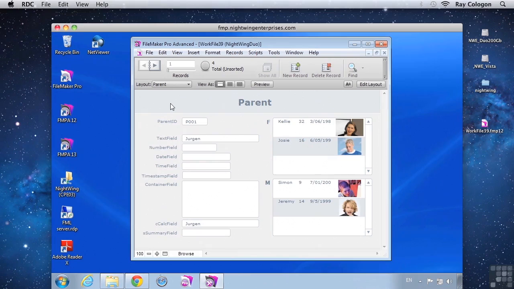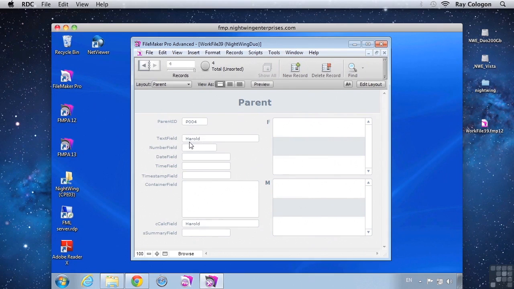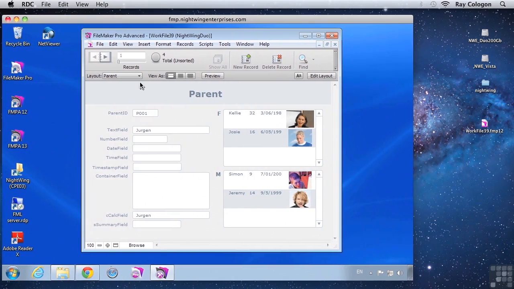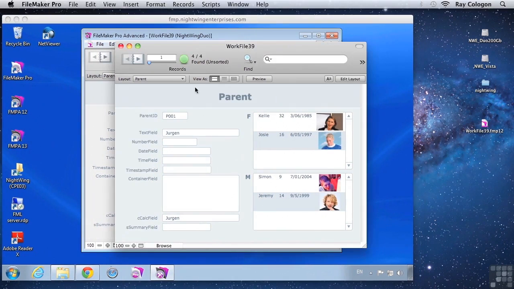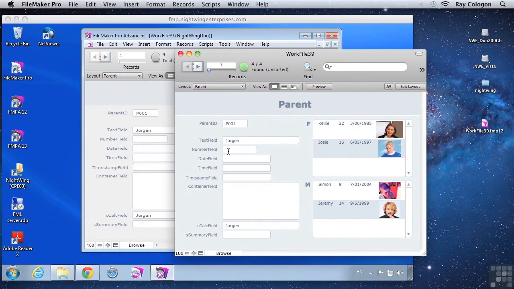In the title bar, it tells us this is Workfile 39 from Nightwing Duo, and in any case, you can see that this copy of the file is the one from my computer because it has Jürgen appearing in the text field on the first record, and of course it also has the additional record for Harold as record number 4 in this found set. I'll move this window to one side, bring the copy of FileMaker that's running locally to the front, and now I'll add a value in the number field on the record for Jürgen, let's say 44. When I press the Enter key to commit the record, you can see that the number 44 propagates to the shared copy of the file which is running on the Windows computer elsewhere on the network.